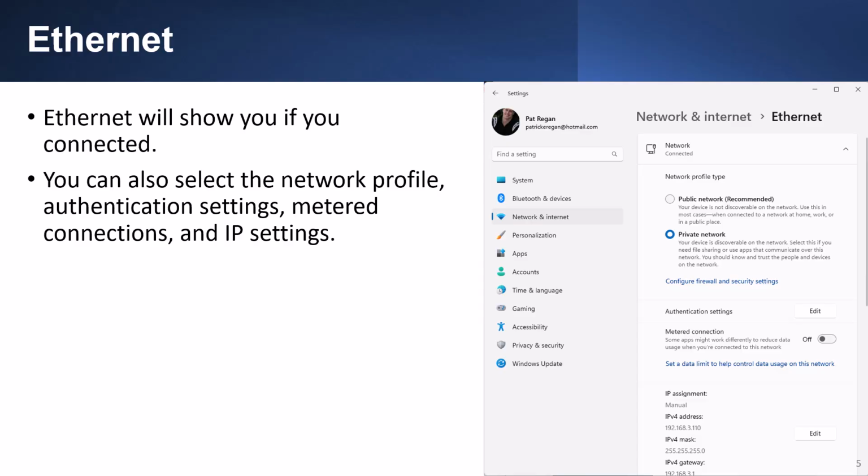Ethernet will show you if you're connected. You can also select the network profile, authentication settings, metered connections, and IP settings.